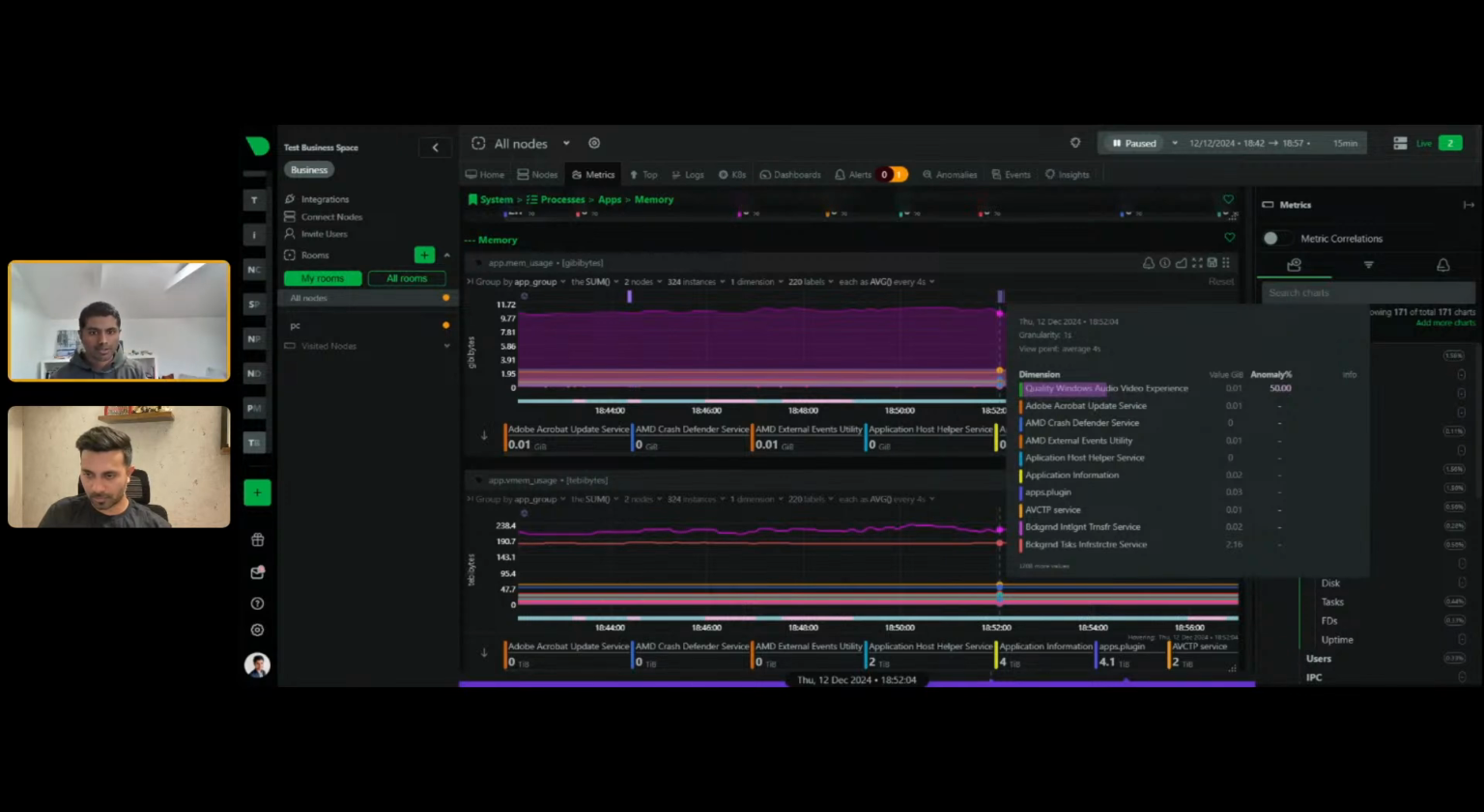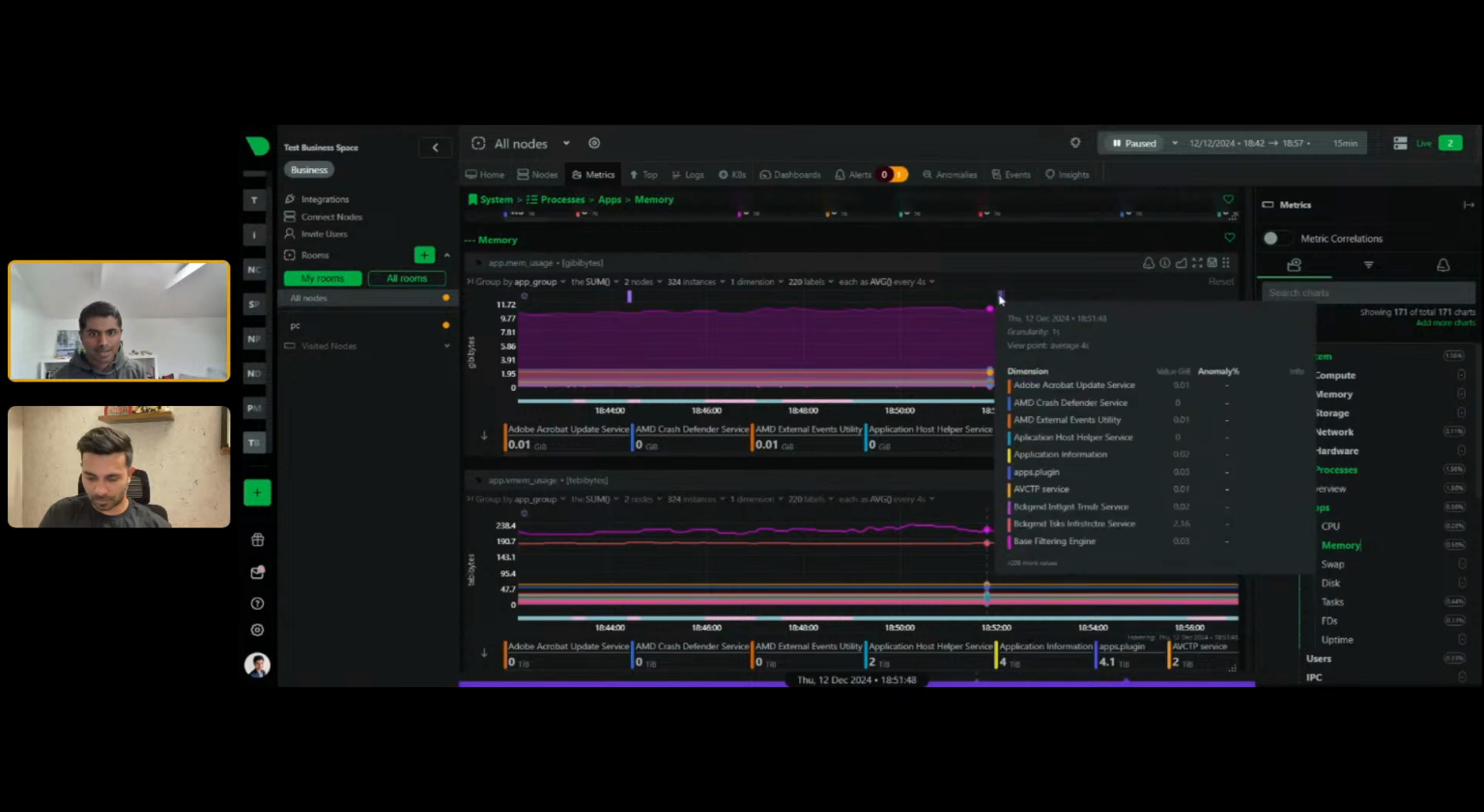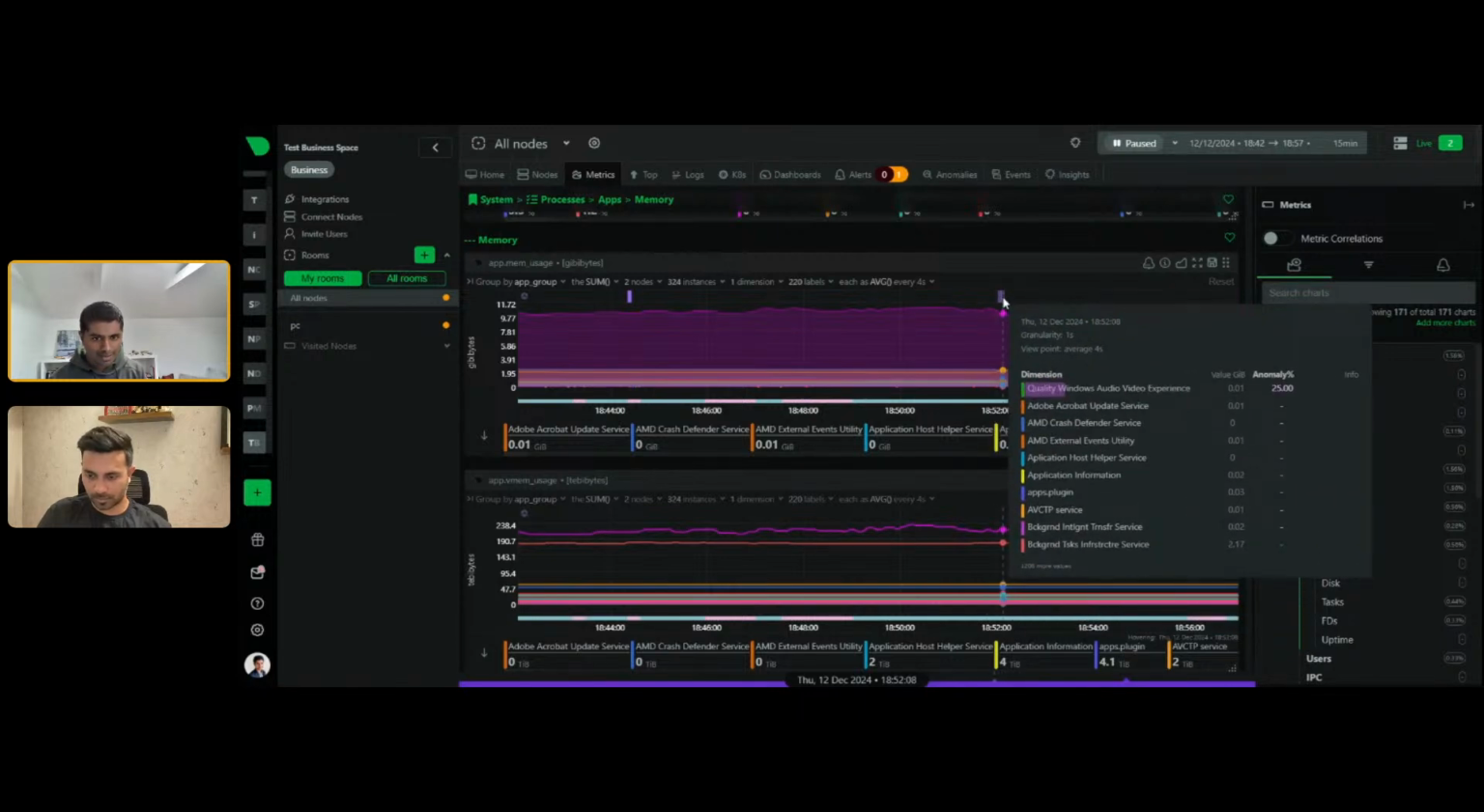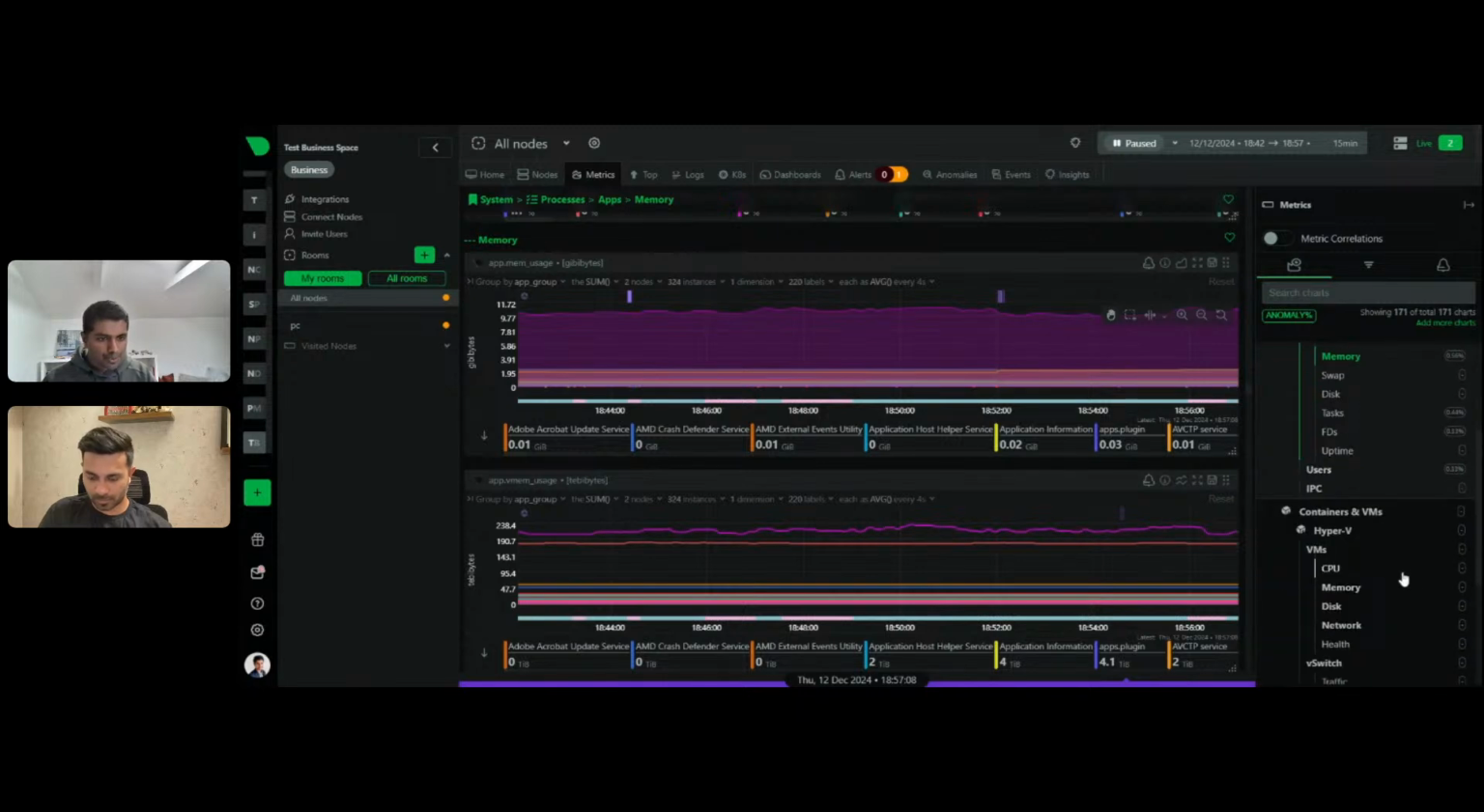So this is a really fast way to do this. And I'm assuming this is because I'm monitoring the exact same machine that I'm using to do this demo, and I'm connected to the live stream. So Windows is doing some audio video experience thing, and it is anomalous because this is not something I normally do on the system. So that's to do with any application or process that you have running on your system.